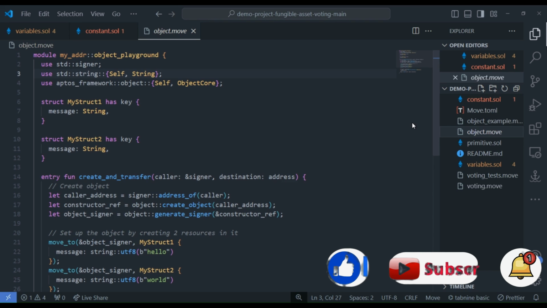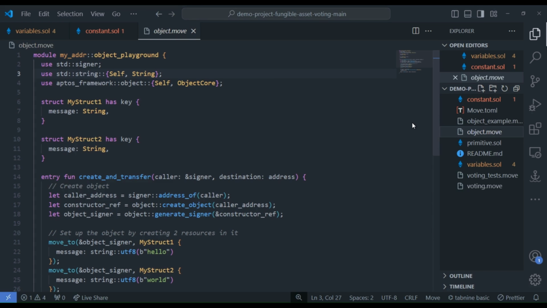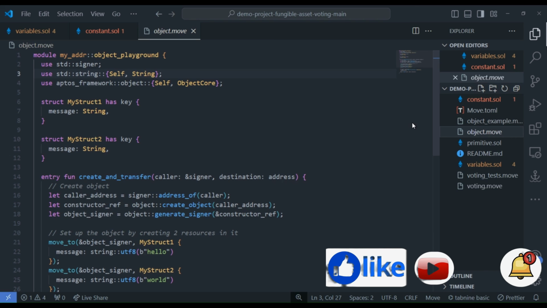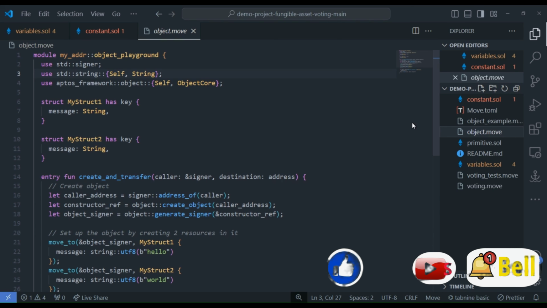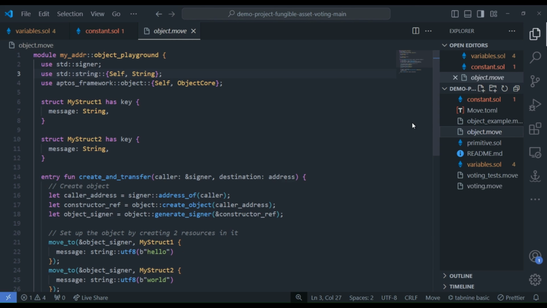The third thing about objects in Move is that they make transfer easy. Instead of transferring resources one by one, you can transfer the whole object, just like handing over the entire box to someone else. Now let's look at an example.